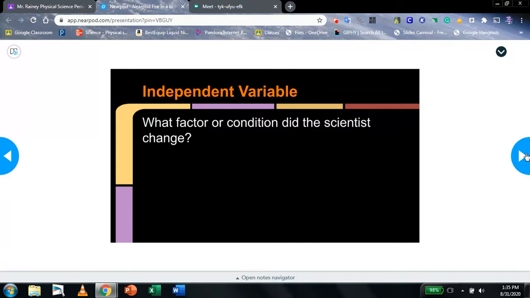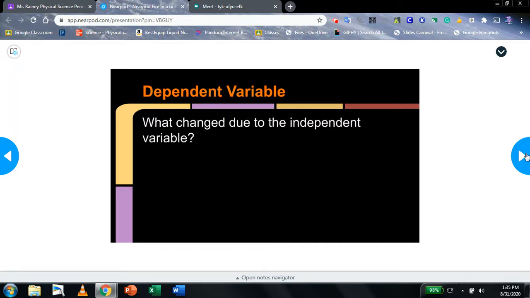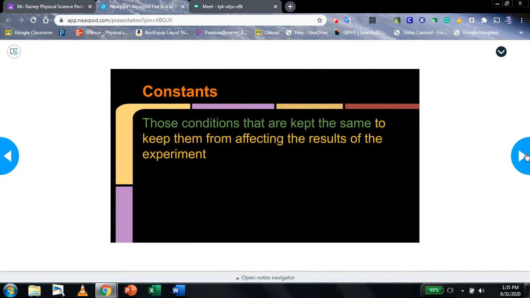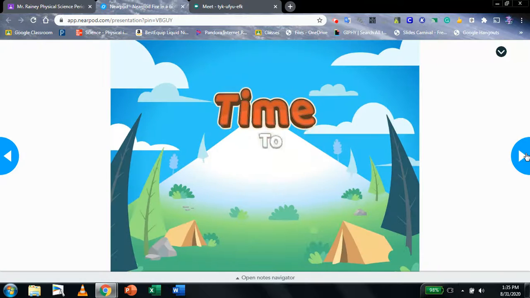The independent variable is a factor or condition the scientist changes. The dependent variable is what changed due to that independent variable. So what changed because of what the scientist did. And the constants are those conditions that are kept the same. That helps keep them from affecting the results of the experiment. Which brings us to the time to climb.